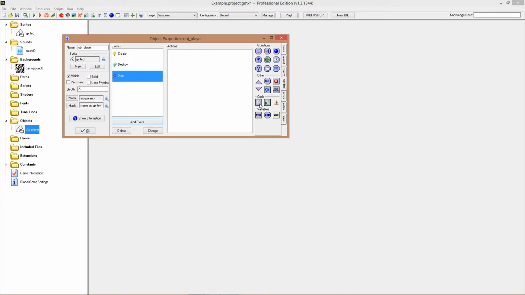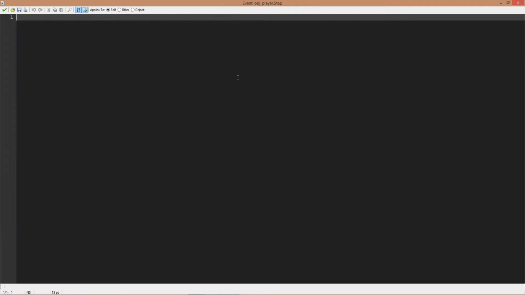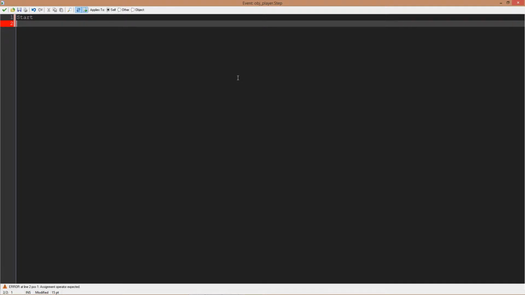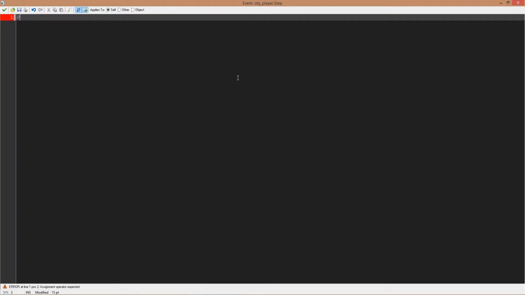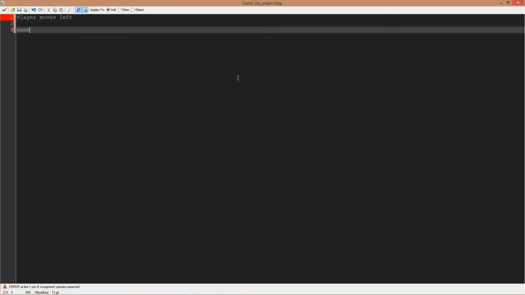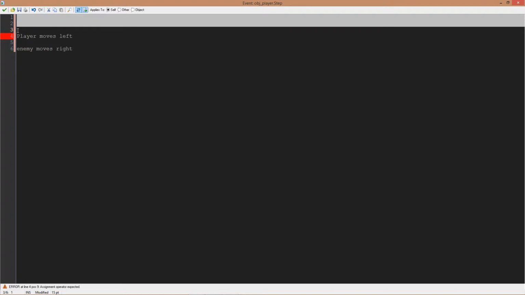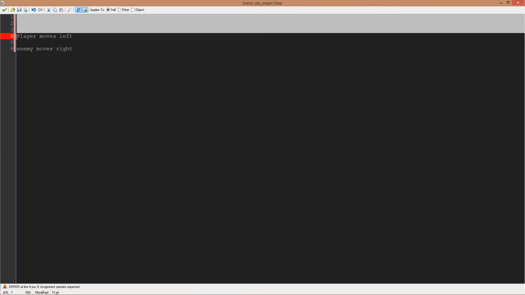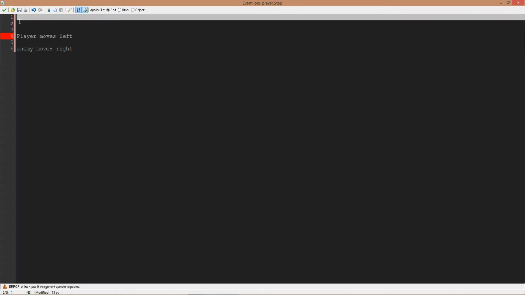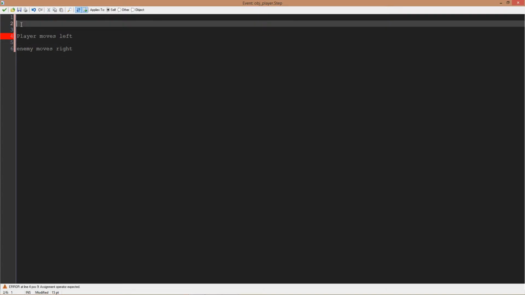Imagine this is all the code in the game. We have some start code here. We have some player moves left. This is not actual code. And enemy moves right. This is just an example, a very bad example, but an example. This is the whole game code. It goes through all the code in the game, all the behind the scenes stuff, all the events of every object in a specific order. Then when it comes to the end, it will restart.